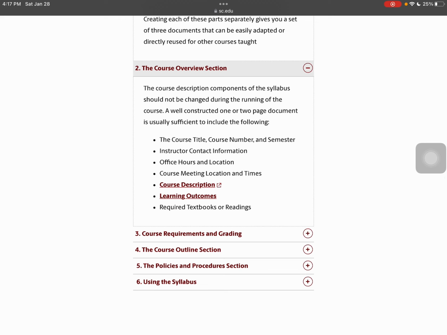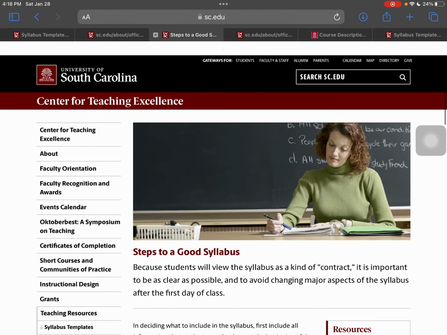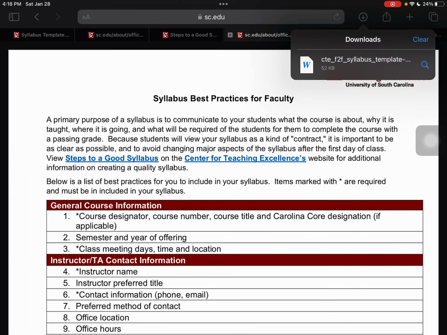It also has the site for the bulletin, which is where you see course descriptions. You can get the bulletin description. And this learning outcomes link is all the information that we talked about, the SMART learning objectives. So these are all really helpful sites for you to go through.